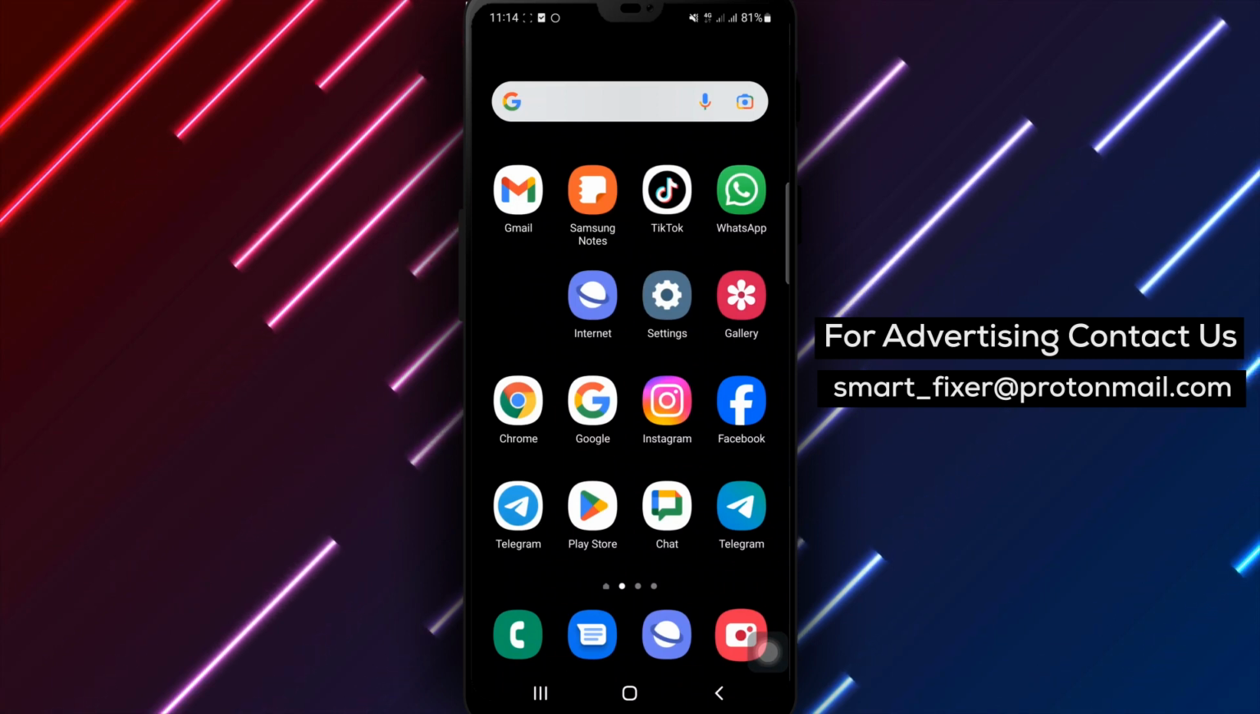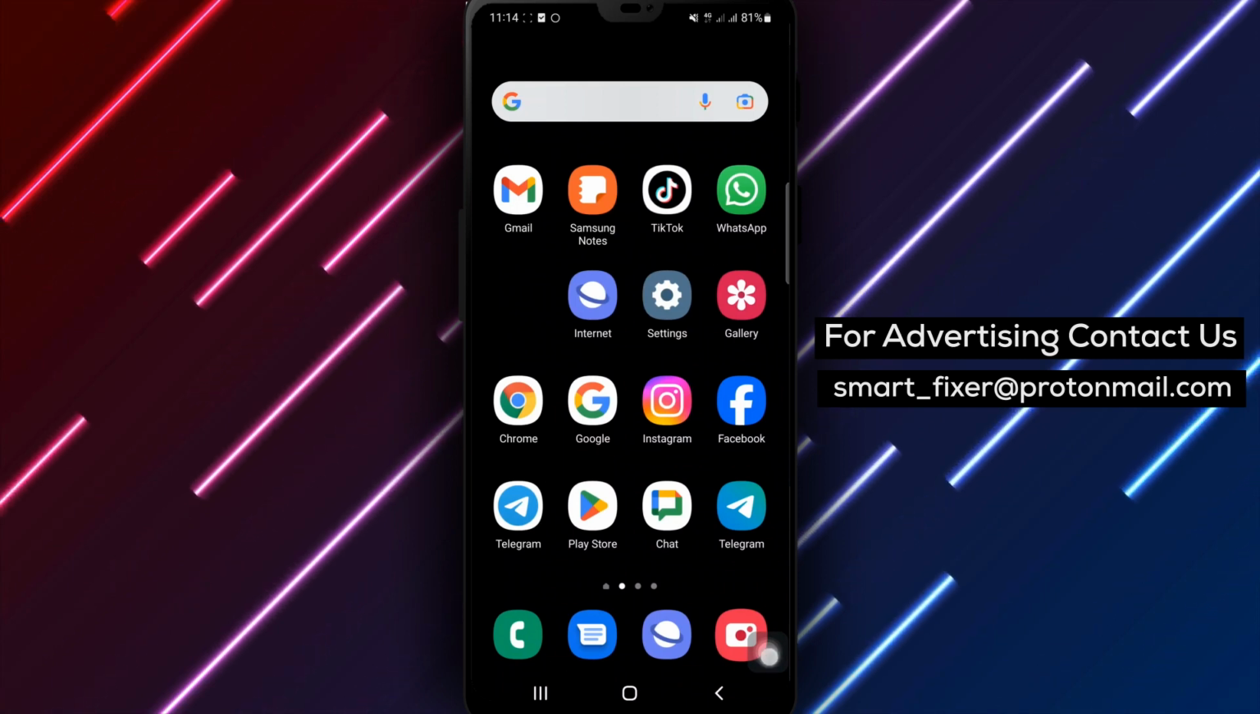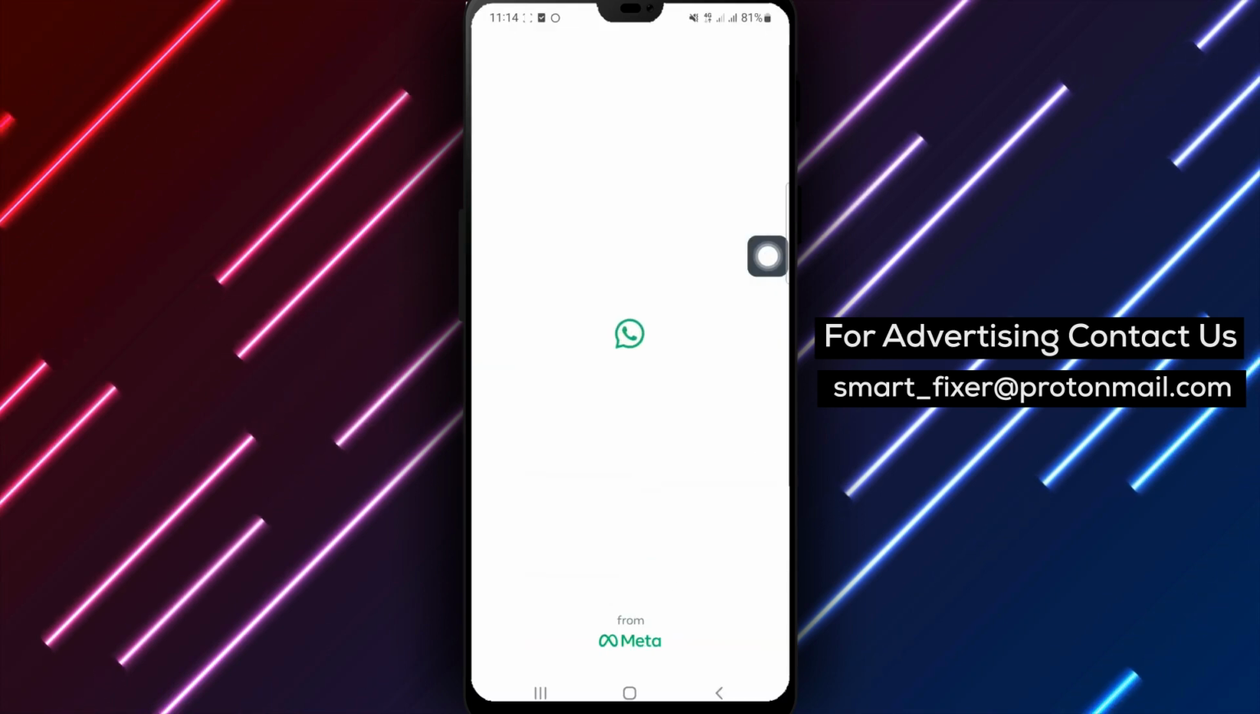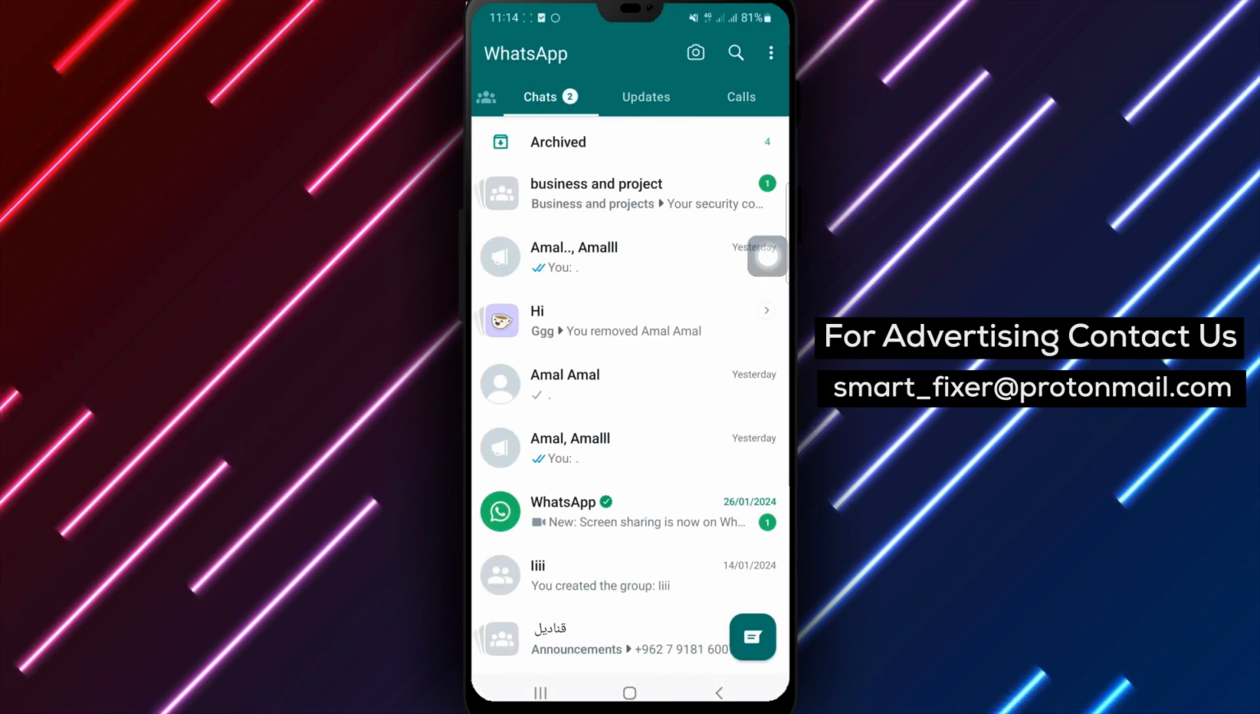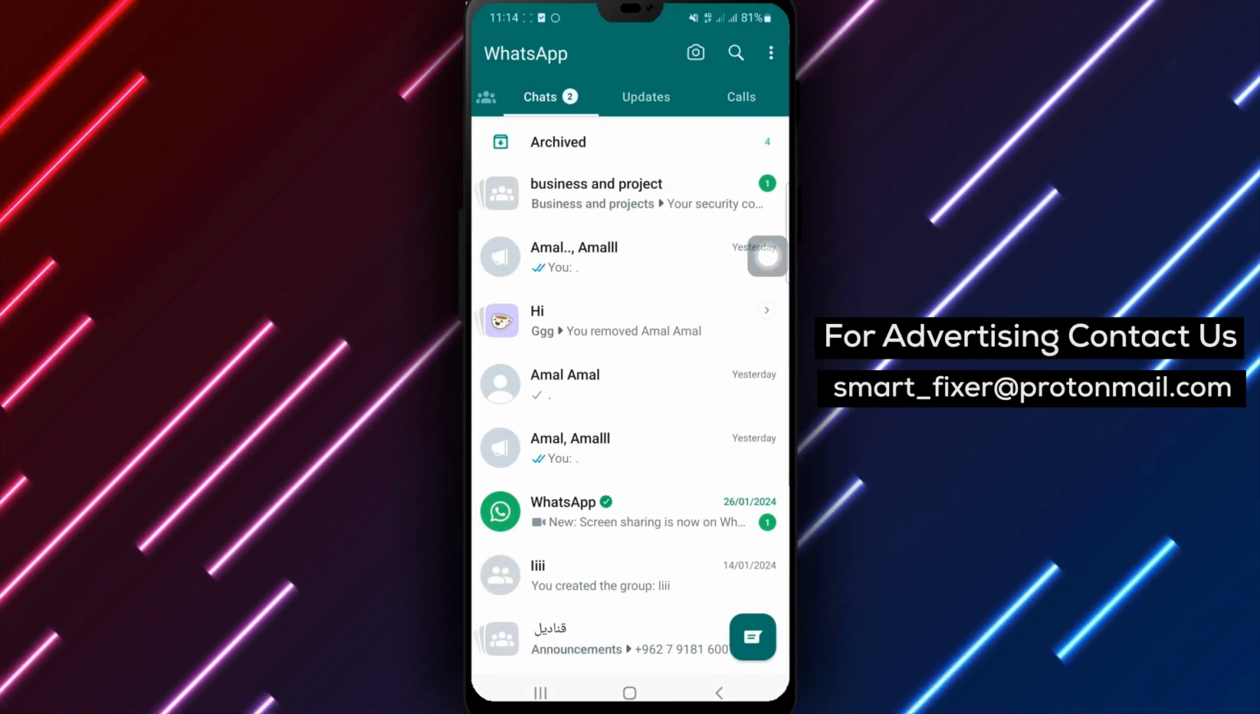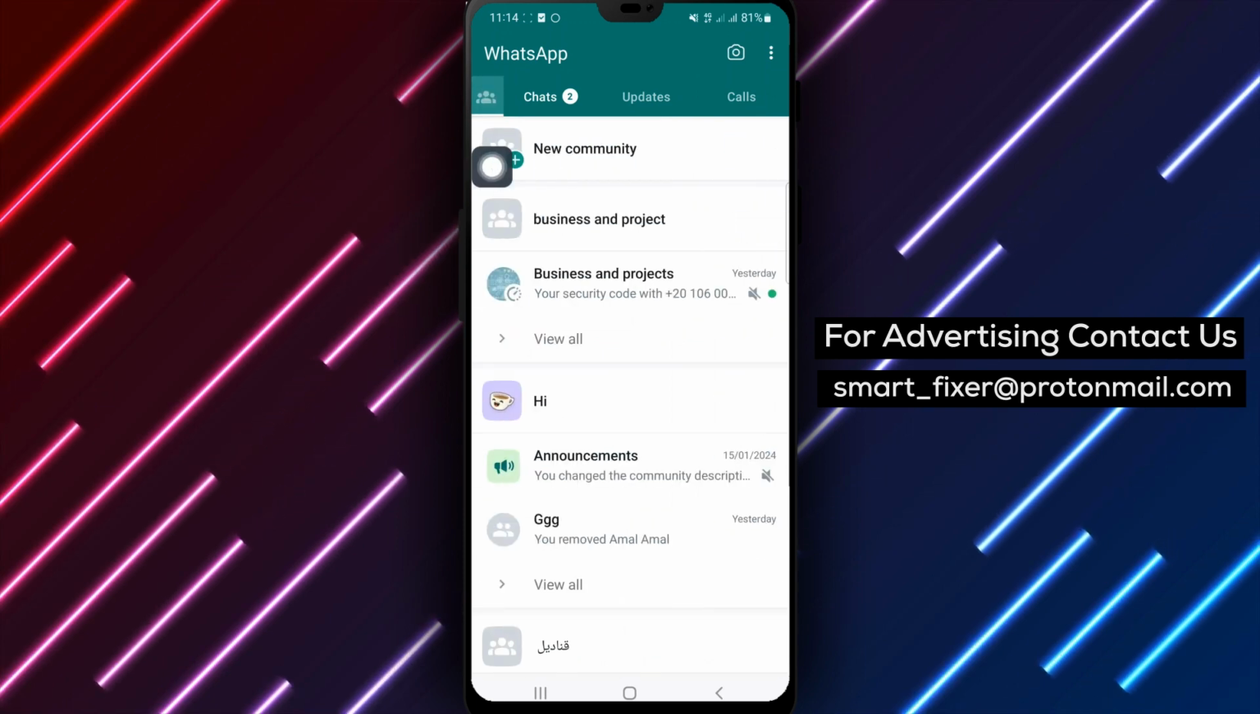Step 1. Open WhatsApp on your Android device. Step 2. Once you're inside WhatsApp, tap on your community. This could be a specific group or a larger community that you're a part of.